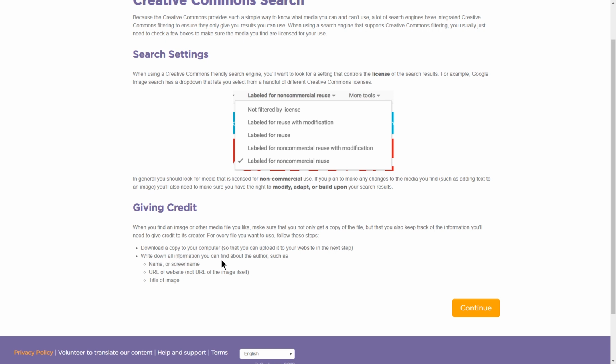Write down all the information you can find about the author, such as name or screen name, URL. Wow, that makes me think of AOL and screen names. Maybe username? Okay, regardless, name or screen name, URL, which is a website link, of the website, not the URL of the image itself, not the direct link to the image, the website it came from is what they're saying, and then the title of the image if it's available.